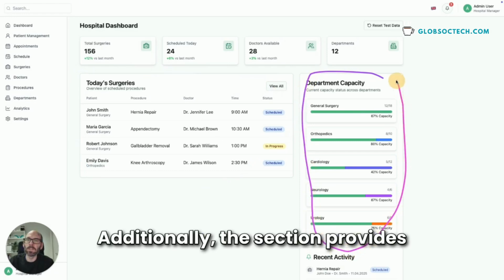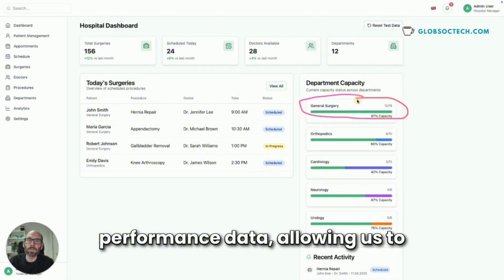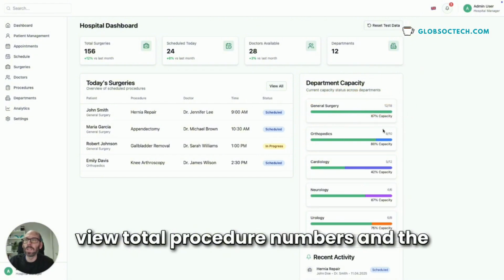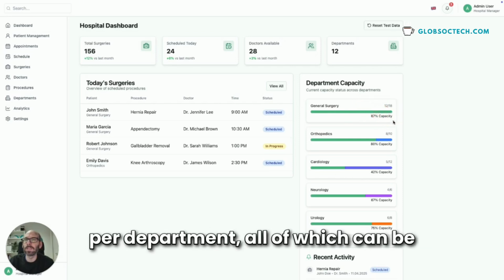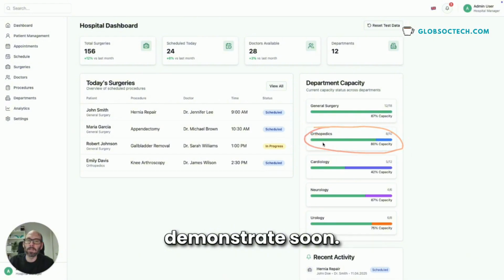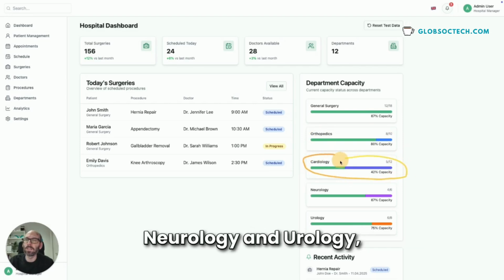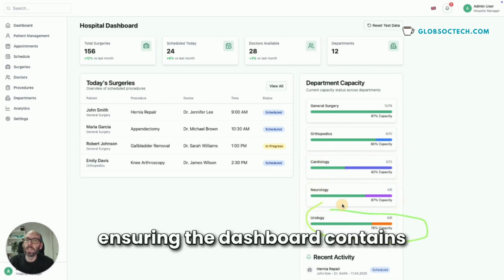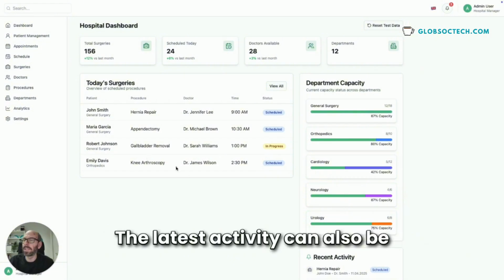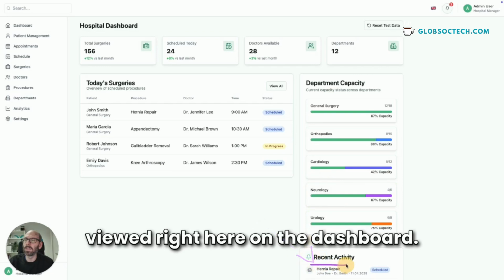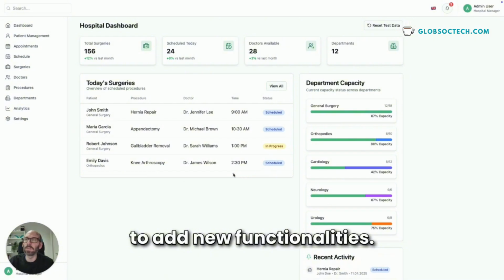Additionally, the section provides insights into the hospital's performance data, allowing us to view total procedure numbers and the percentage of procedures carried out per department, all of which can be edited, a process that I will demonstrate soon. There are categories like cardiology, neurology, and urology, ensuring the dashboard contains all critical information. The latest activity can also be viewed right here on the dashboard. This dashboard can be customized in any preferred way to add new functionalities.